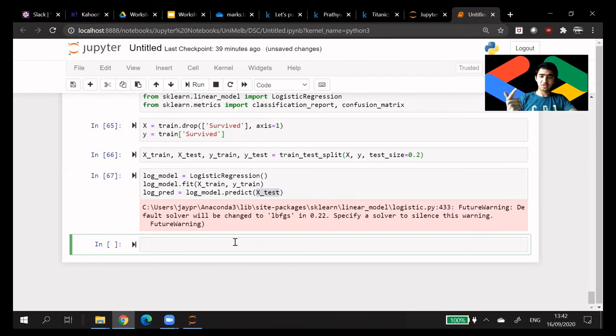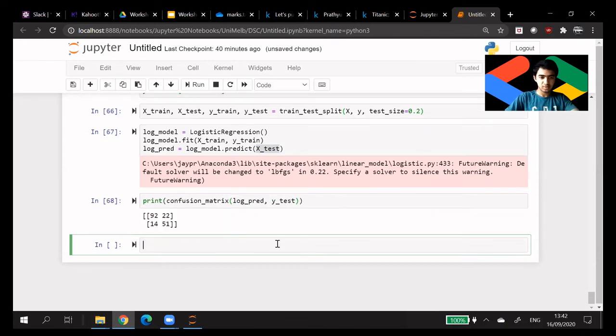Again, like I said, we imported the classification report and the confusion matrix, and we will see them in action. So I'm going to print the confusion matrix, which takes my predictions and my Y test. And there you go.